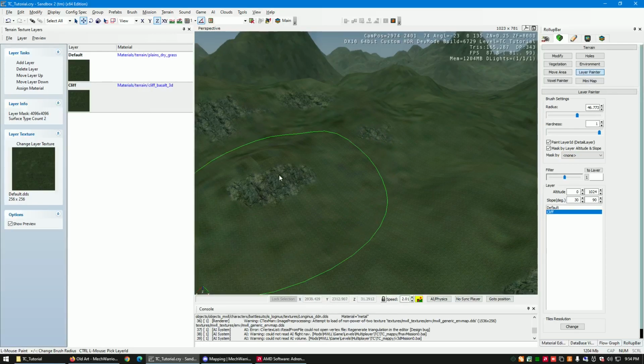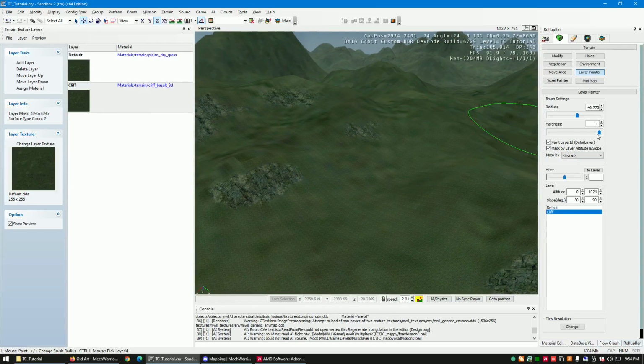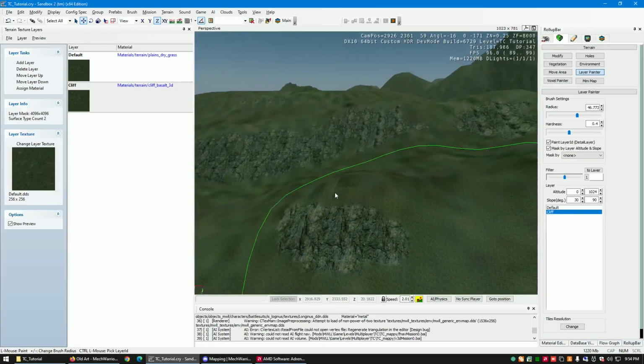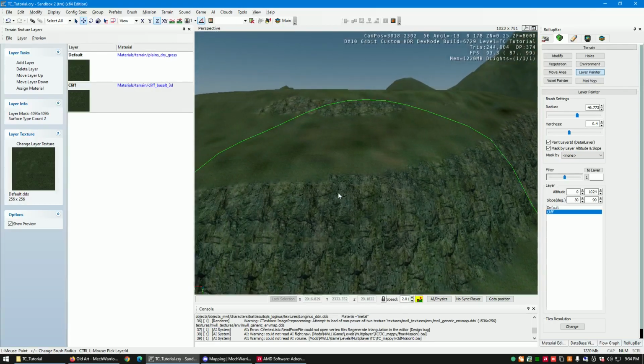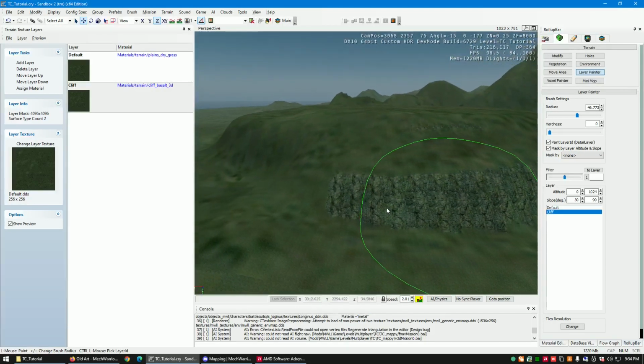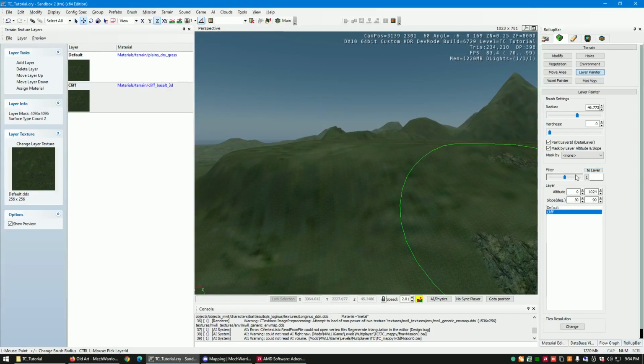Cool. The hardness also is a setting that allows the previous color to bleed through. So if you set the hardness to very little, it'll apply the texture, but it'll allow the previous color that was here to basically leak through.